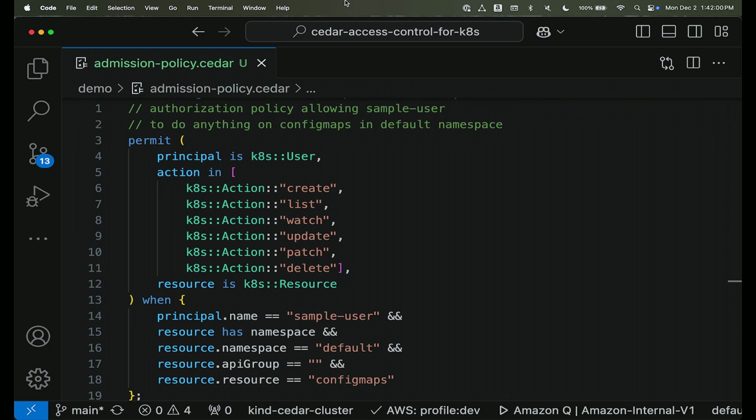It allows a principal that's a Kubernetes user to do an action. The actions it can do are create, list, watch, update, patch, and delete, and these are just Kubernetes verbs. The resources it can act on are Kubernetes resources. If you've ever written an RBAC policy, there are non-resource URLs like metrics and liveness checks, and then there are resources. So any secret, pod, config map, CRD, those are all resources. So we're going to say this acts on resources.